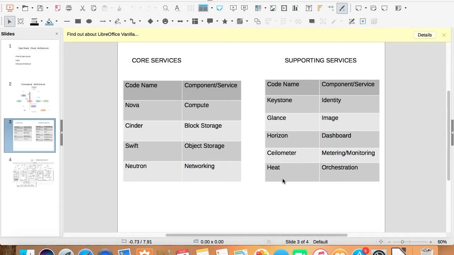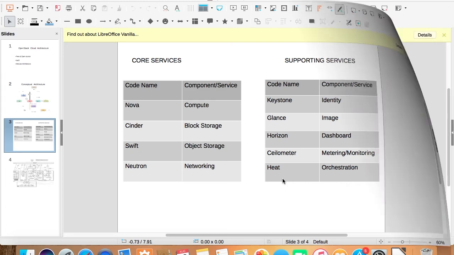Then we have Heat. It provides orchestration service. You need to create a template of how your infrastructure will be. When you load this template in Heat, your cloud is created. If you want to update your cloud, simply update the Heat template and your cloud infrastructure will be updated. Heat also provides an auto scaling service that is used along with Ceilometer. For example, if data from Ceilometer shows that CPU utilization is more than 70% for 5 minutes, then a trigger can be fired which will make Heat auto scale the resources and add more front end web servers.